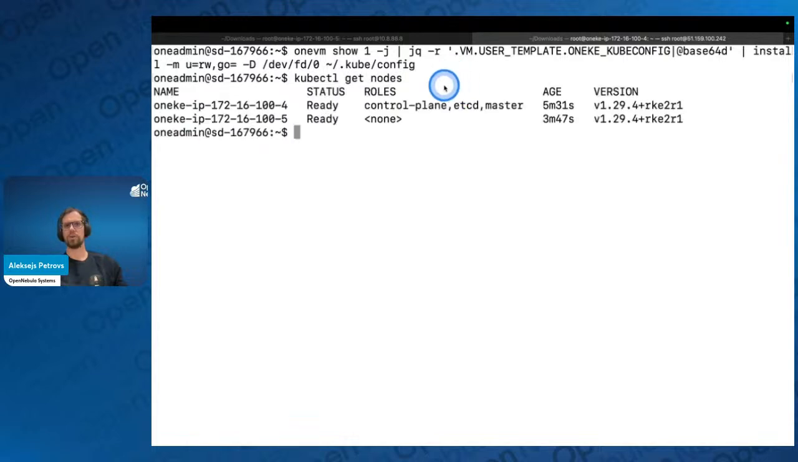If I'm going to do get nodes now, you can see I have two nodes, right? One is running the control plane and one is running the workloads. Now, again, I still would like to have the Longhorn storage here as well. So I would like to scale it.